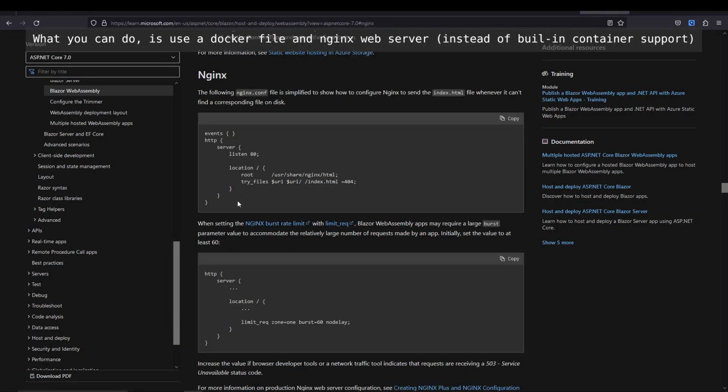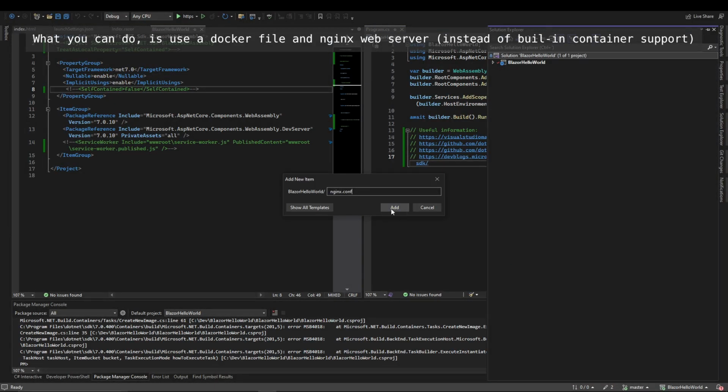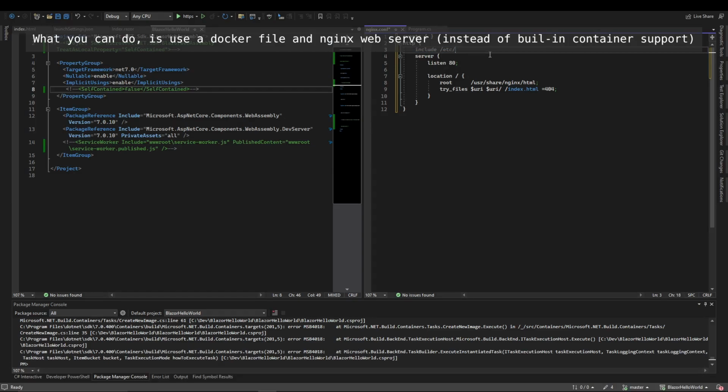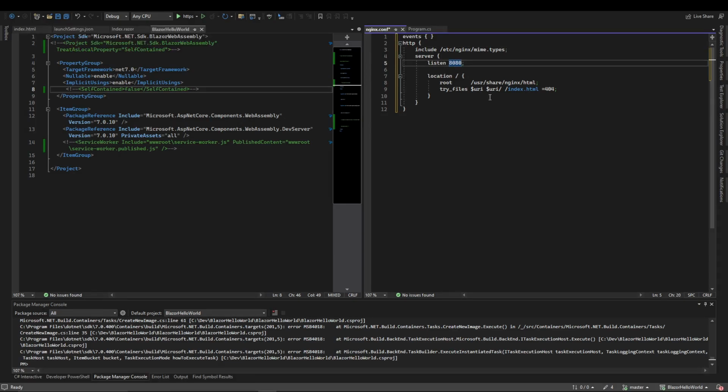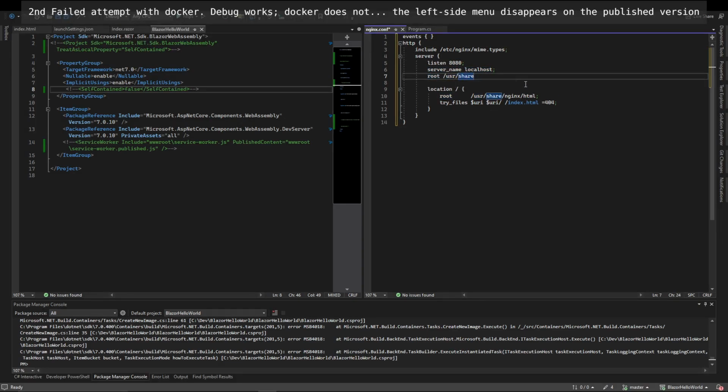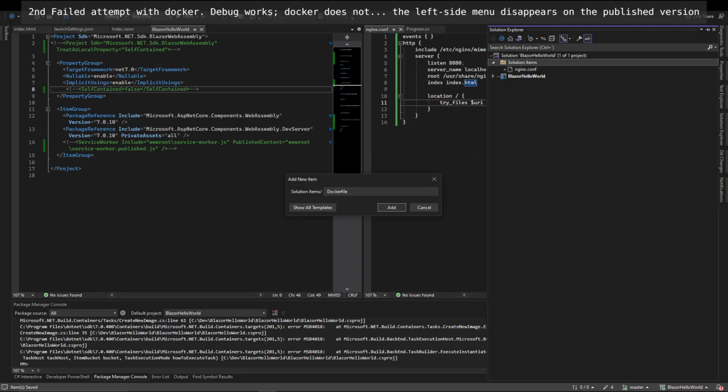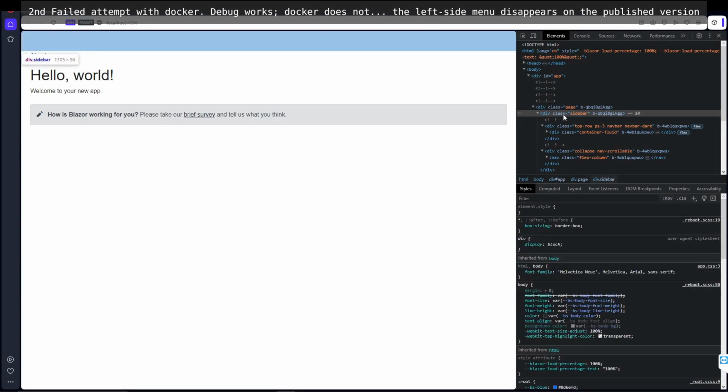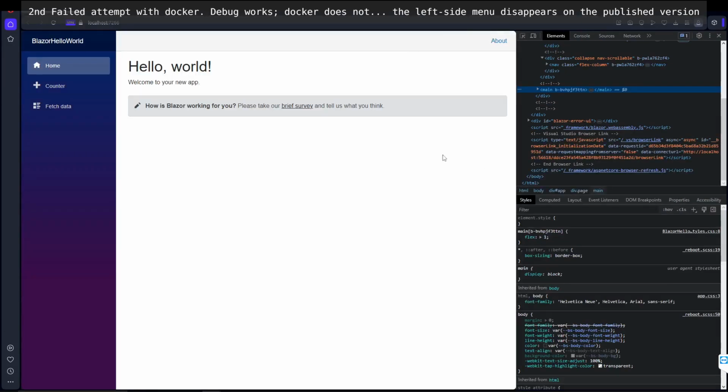I then passed to the Dockerfile using the standalone with Docker, which is also included in their documentation. When I first deployed, there was some kind of issue. This was the second try. For some reason the menu disappeared and it did not work. This is the difference between debugging and the first publish with the Docker container.